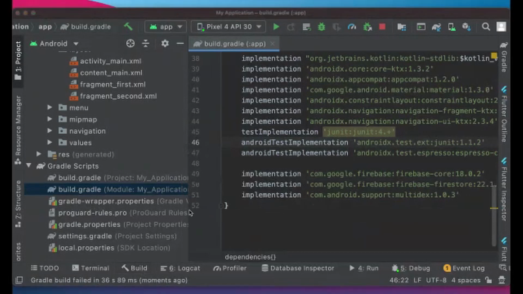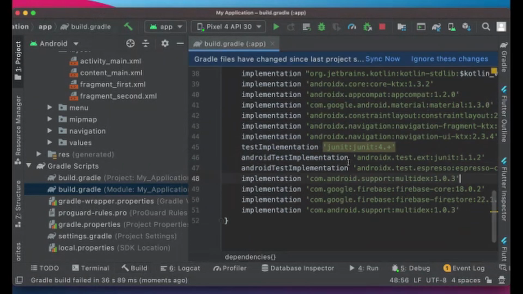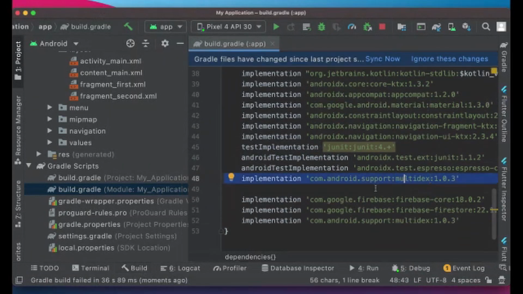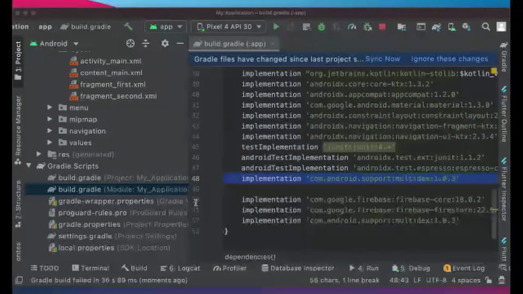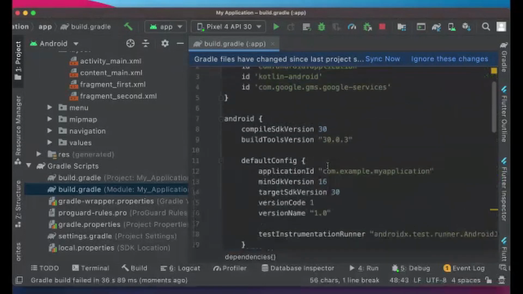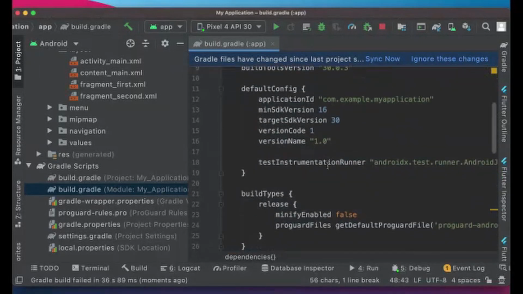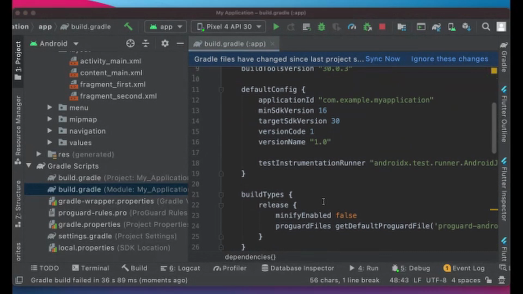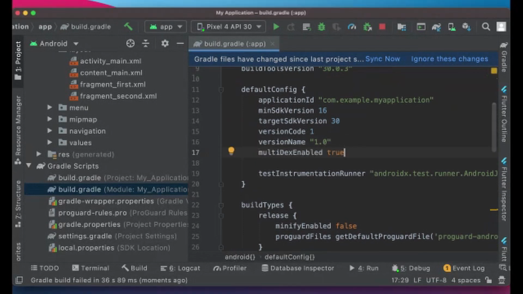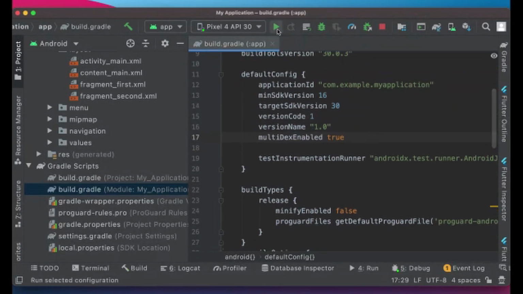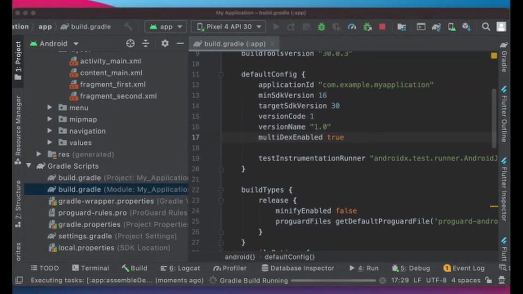We just have to add one more dependency. I'm just going to add it right here. It's this one right here. It's basically support for multi-DEX. And we also have to enable multi-DEX. The way we do that is by going up to the Android block and, in default config, right here, we just add multi-DEX enabled to be true. And that should fix it. So I'm just going to do another sync because once again, every time you change the Gradle file, you should sync. And now if you launch it again, hopefully it's not going to crash.